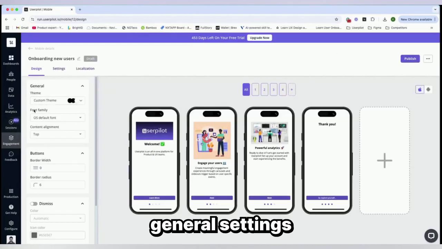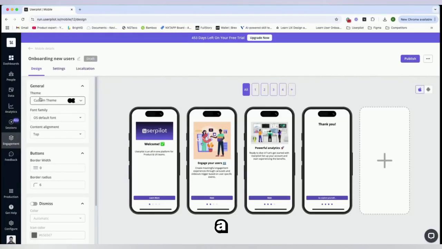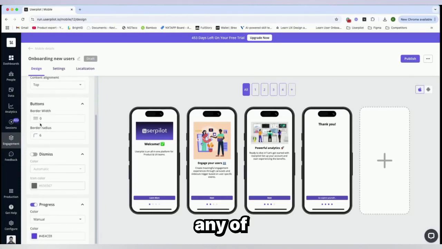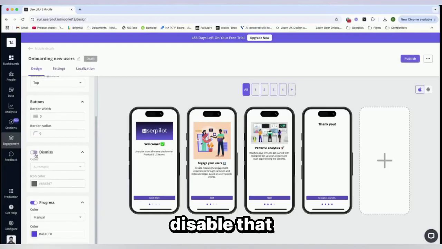You can see all of the general settings here. So it's pulling from a theme, making sure that all of my colors are on brand. I can set the font family. I can set the alignment, any of the button details across all steps. If I want a dismiss action or not, we'll disable that for now.